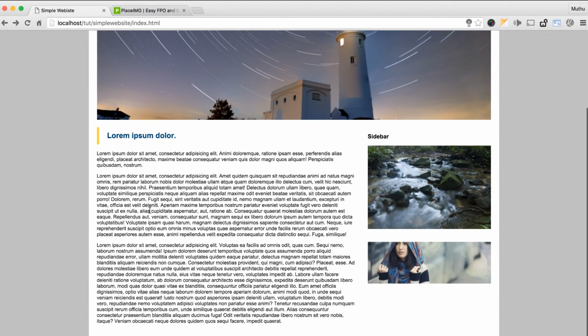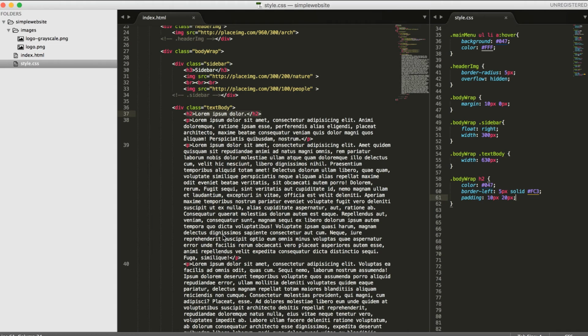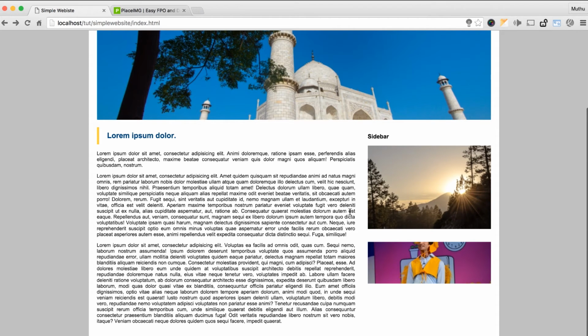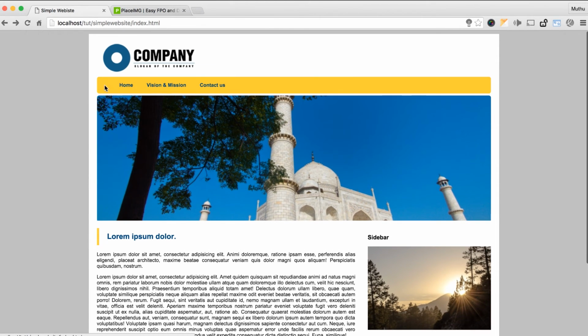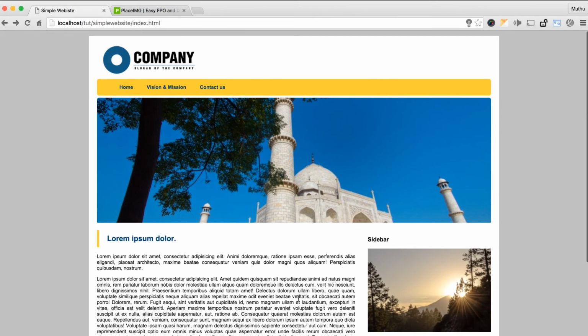And still the text is not aligned. Let's have our paragraph also changed. So body wrap paragraph will be text align justified. Now the text looks neat and clean. We also have our image here, we also have our sidebar, and we have our menus, so it's pretty good.